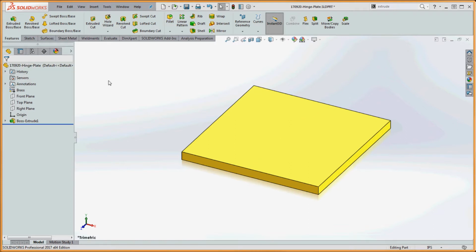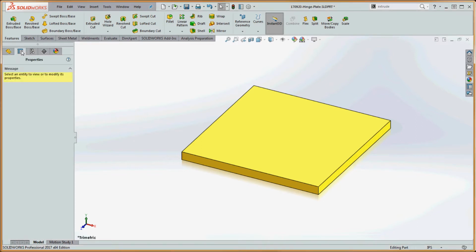So while we're over here, let's take a look at some of the managers. I've been calling this the Feature Manager a couple different times, but there are other managers up here too. If you look at the bars up here, they're associated with the managers. The most common one is the Feature Manager on the left-hand side. But right next to that is the Properties Manager. If you click on Edit, it's actually suggesting that you need to select an entity in order to view or modify its properties.